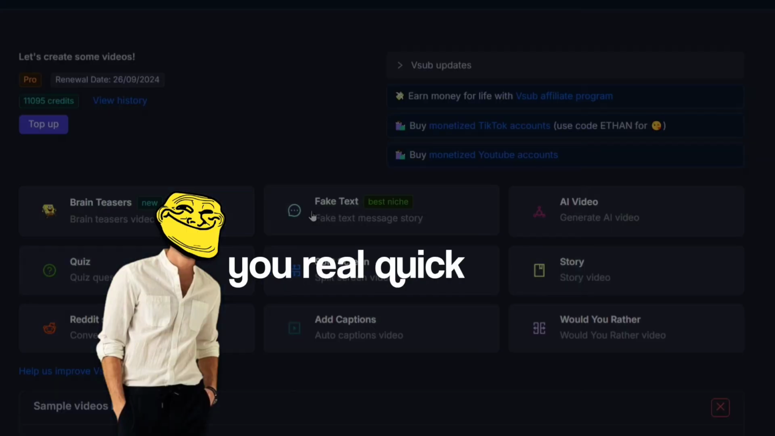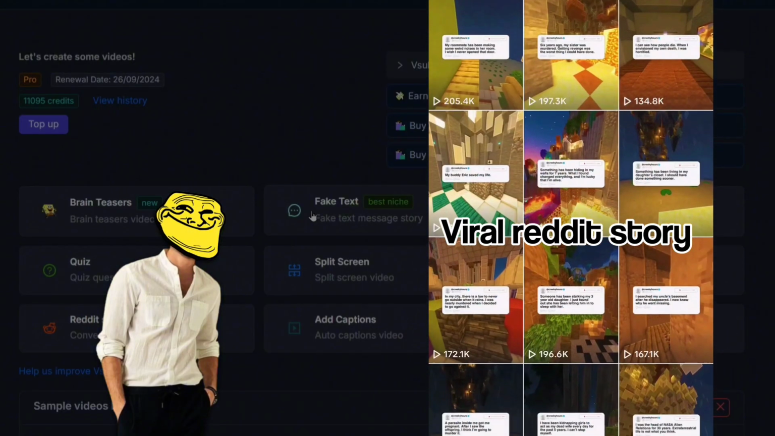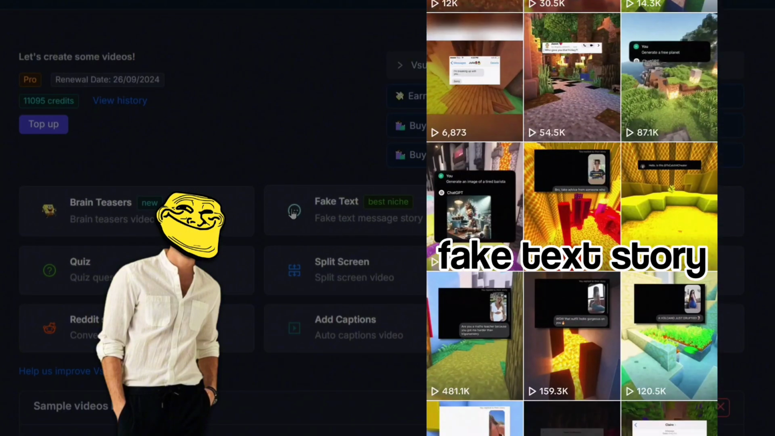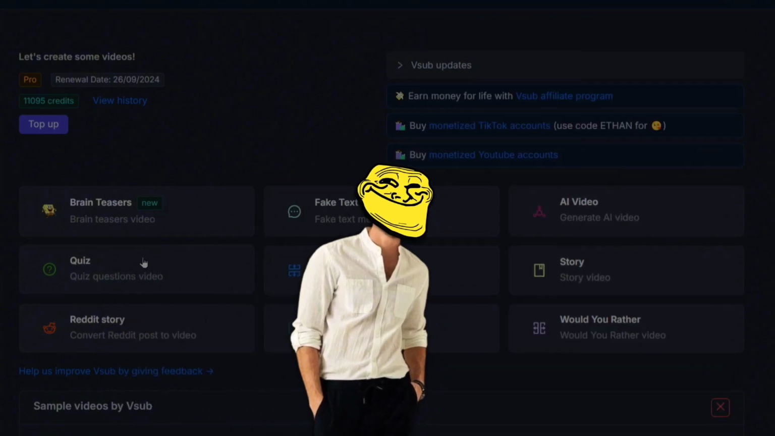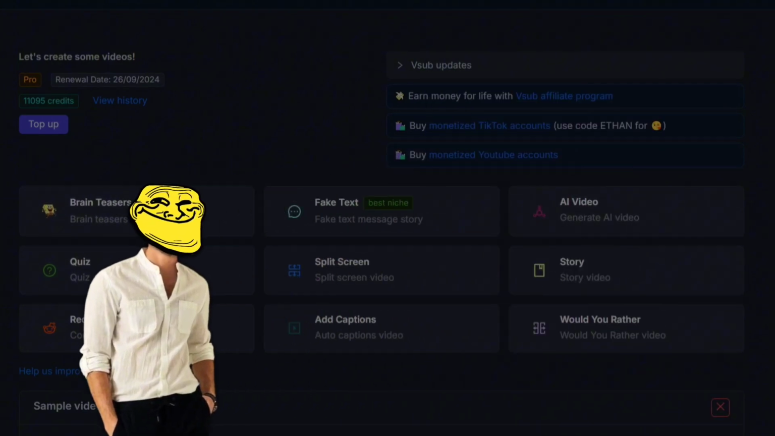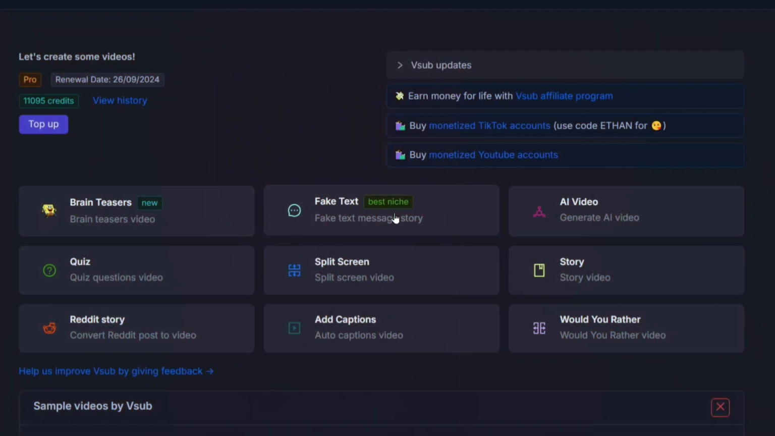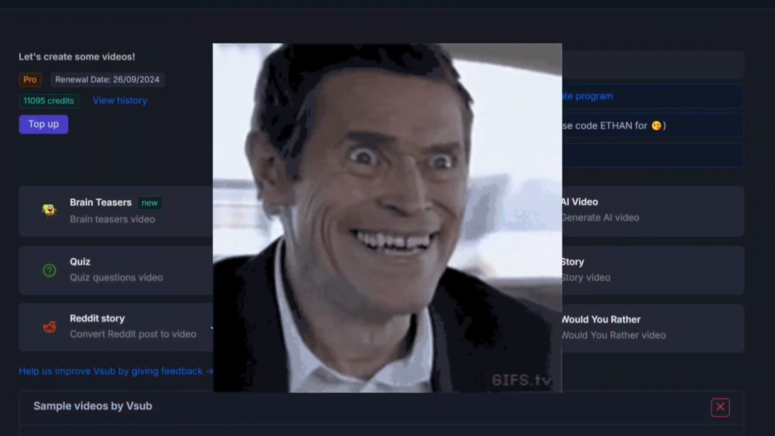Let me show you real quick how you can create viral Reddit story videos, AI stories, and fake text stories with this AI, so you get an idea of how easy it is. And I'll also guide you on finding unlimited viral topics in these niches, so don't skip any part. This way, you can keep creating videos and never run out of ideas.